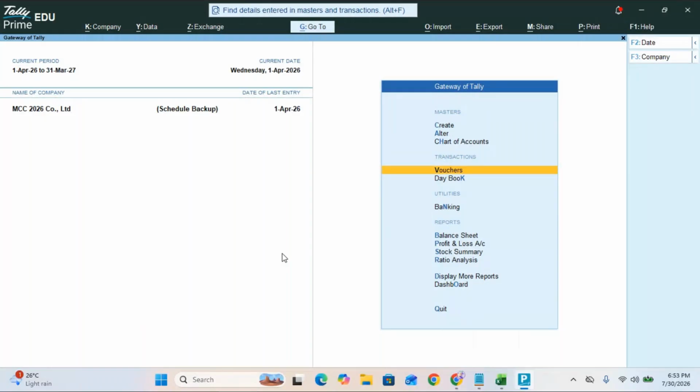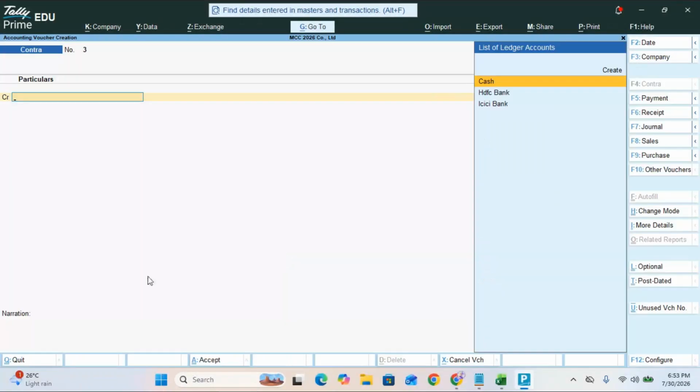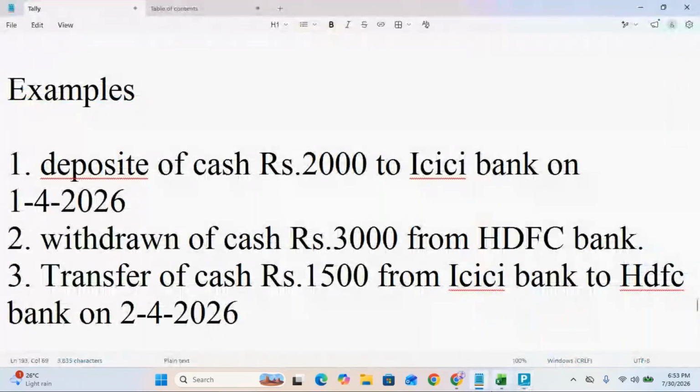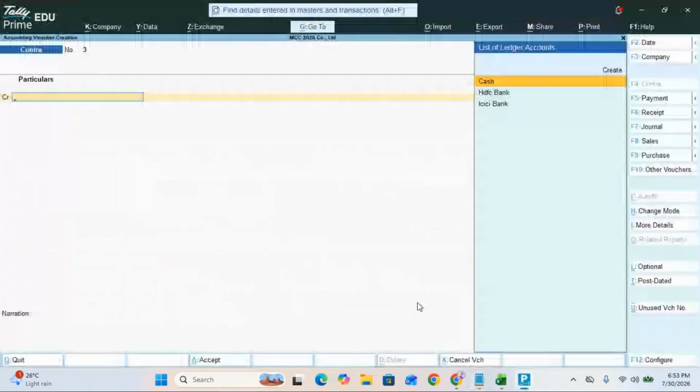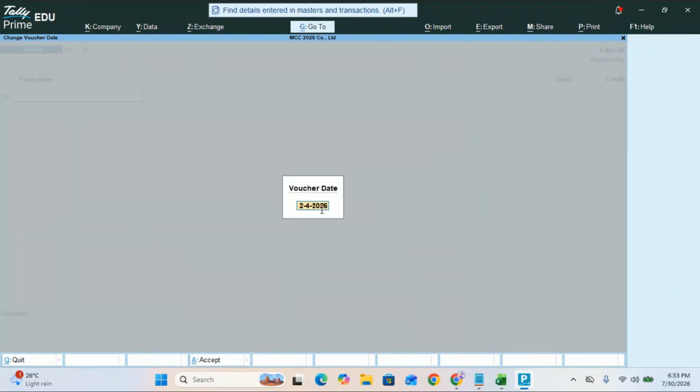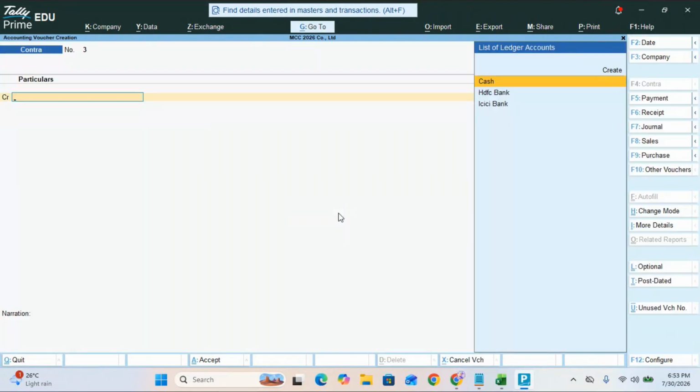Now directly we'll go to vouchers, and here in the transaction I've given the date is 2nd of April, so we have to change the date. On the right side you can see F2 date is there. F2 is the functional key for date. Press that and it will take the next date, that is 2nd of April. Press enter. This is how we can change the date in Tally. So everyone change the date by pressing F2.